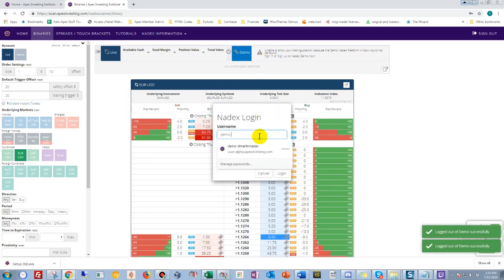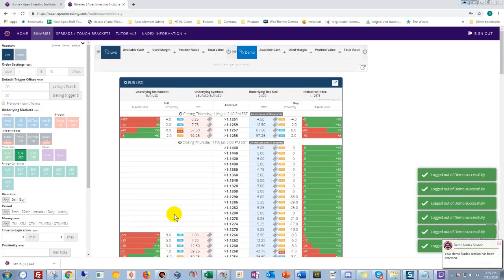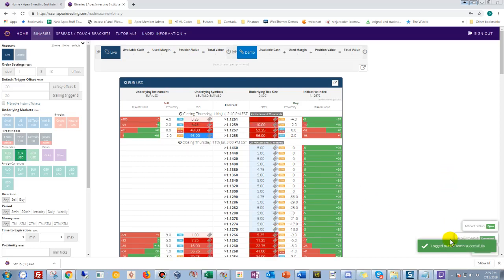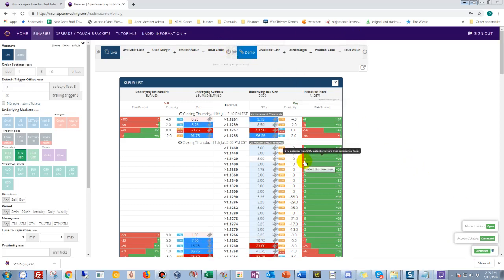So I can sign in, and I can log out right here, and this logs in directly to Nadex. If you want to get rid of these messages, you can click on them, and they'll go away, or they'll just go away eventually with time. So again, this is a direct login to Nadex, just like using the mobile platform.